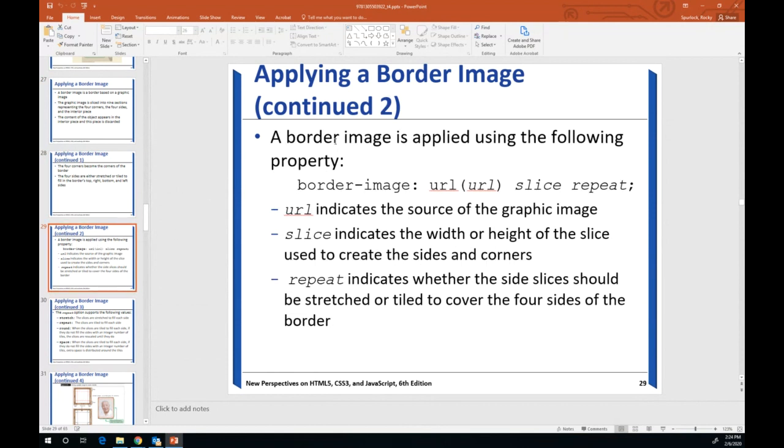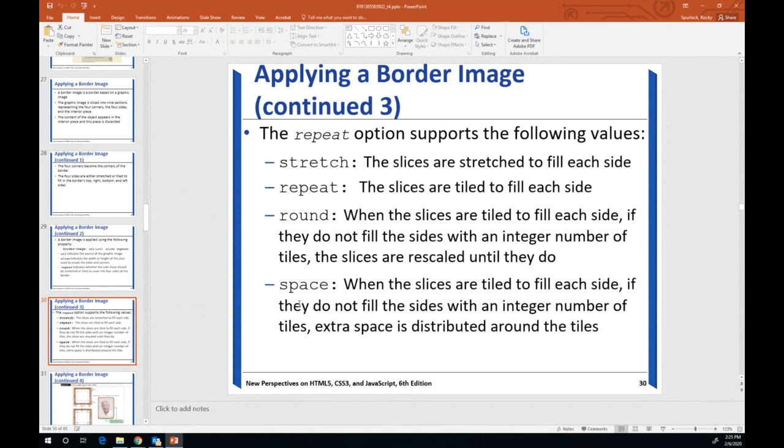When we see this, border image is going to be applied using this property, border-image. URL is going to be the source of the graphic. Slice is going to indicate the width or height of the slice, and that's going to be used to create the sides and the corners. And repeat is going to indicate whether it's going to be stretched or tiled to cover the 4 sides. So it's going to have the options here for repeat. It's either going to stretch, which means the slices are going to stretch to fill each side, or repeat, which means they're going to be tiled.